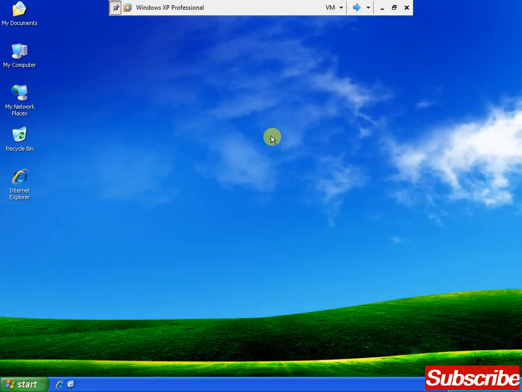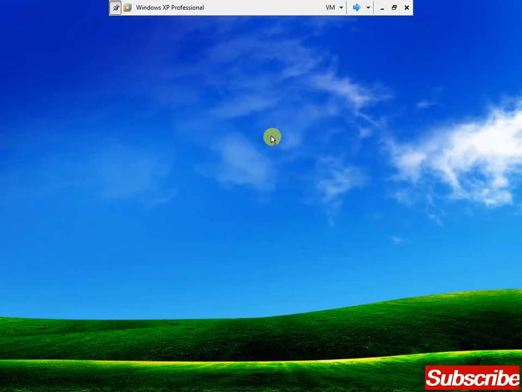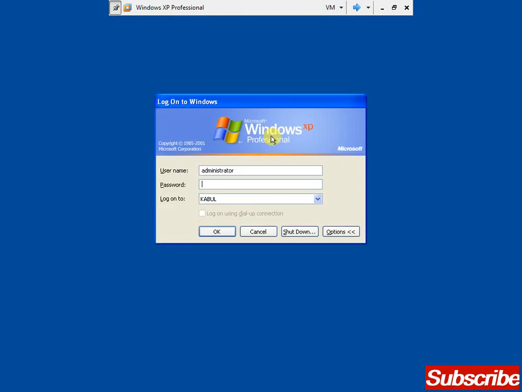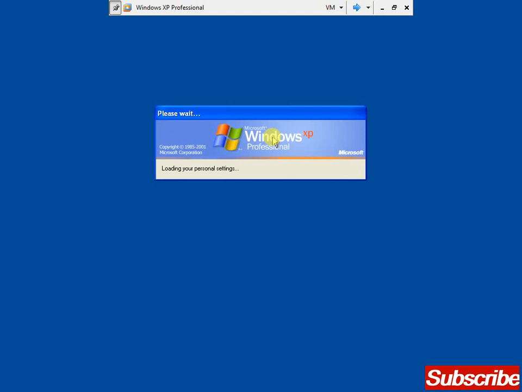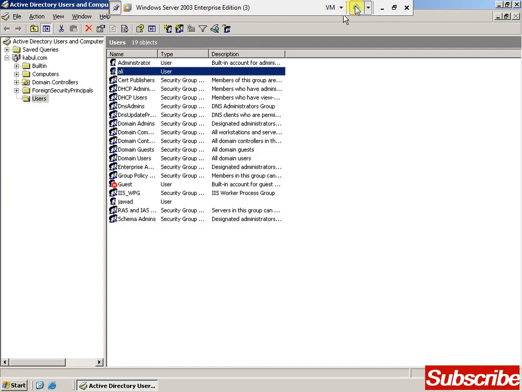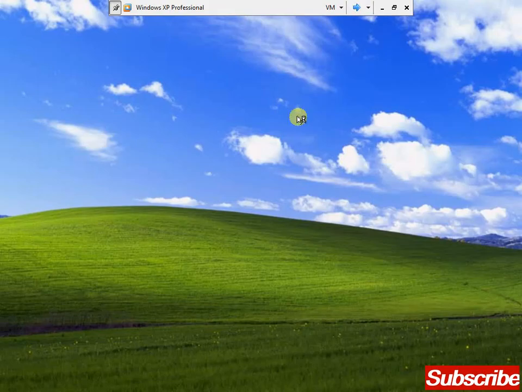And again on this computer we are going to log off, and on this computer we are going to log in with the other user. That is Jawad. Jawad is the second user. Now he is allowed to log in. But first of all, check that Ali has been logged in on this computer.